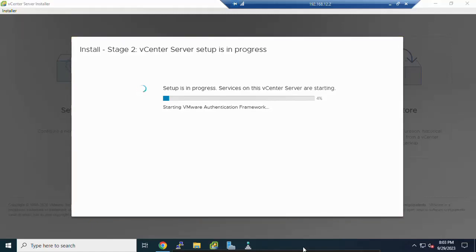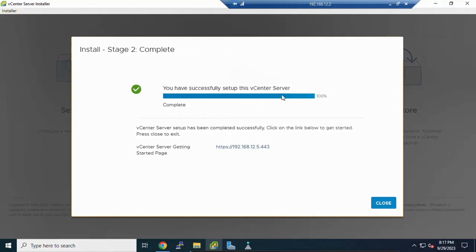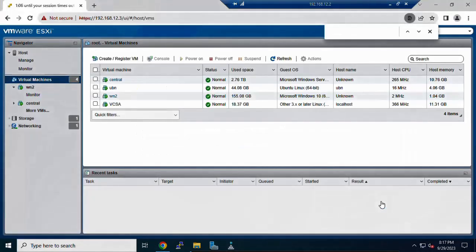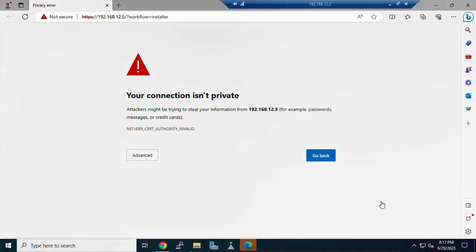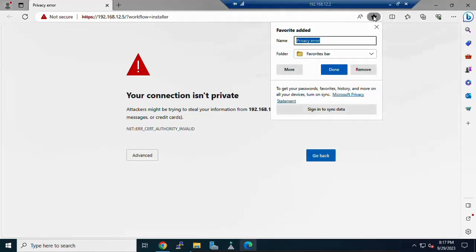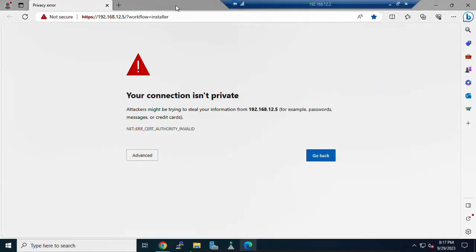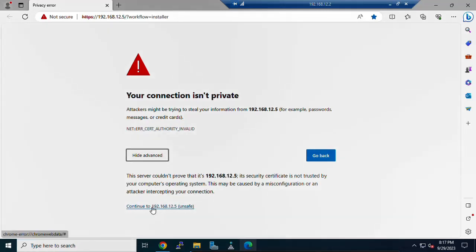Now I am going to stop the video. Here the installation has completed 100% for stage 2, and this is my local IP, which we can use to log in. Once we close this, it will redirect to the vSphere client interface. Just close this. It will redirect to the vSphere. Okay, you can check over here, it has already redirected to the vCenter interface. So just click on advanced.